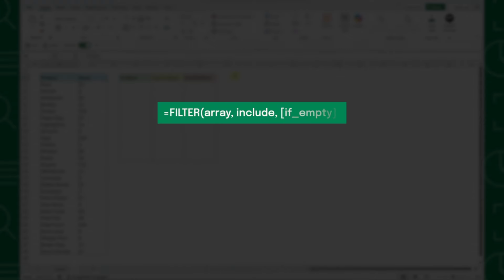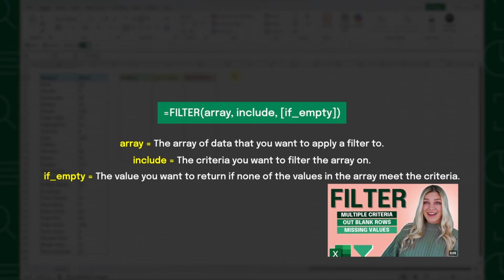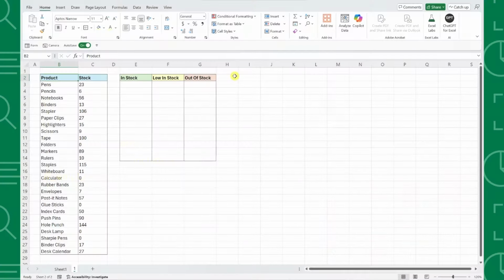If you're not familiar with the filter function, it allows you to filter an array of data based on a certain criteria, and I'll also link my full filter function tutorial in the caption below for you if you want to check it out. Let's take a look at how it works.